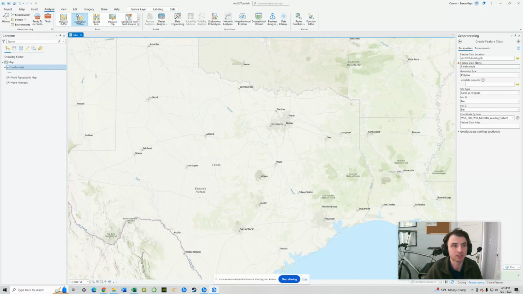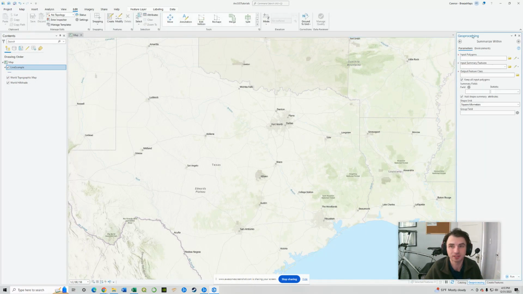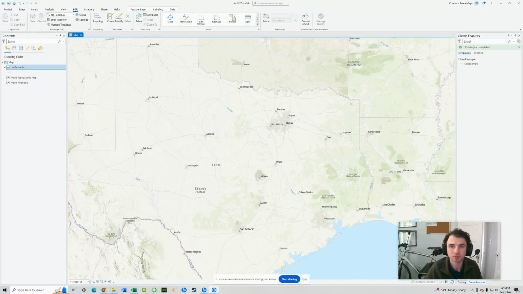What we're going to do is go up to Edit, and then go to the Create button. This is where we're going to create all of our features. So we press Create, and on the right, it will have this option for templates. We're going to look under templates for the line feature layer that we just created, line example, and click on the line example right here.